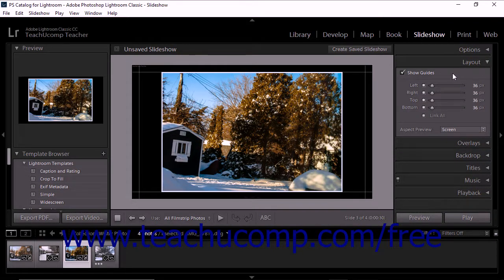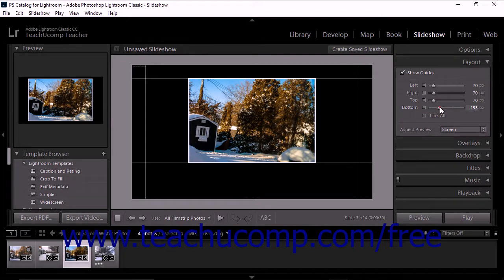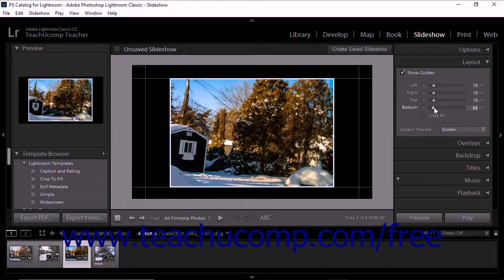By default, the Link All option is activated, which lets you adjust all 4 margins of the cell at the same time by adjusting any one of the sliders. To adjust the sides of the cell independently instead, click the Link All option to deactivate it. You can then use the left, right, top, and bottom sliders to adjust the cell margins independently. Alternatively, you can click into the values at the right side of the slider and then type replacement values. As you work, the slide editor view changes to reflect your adjustments.